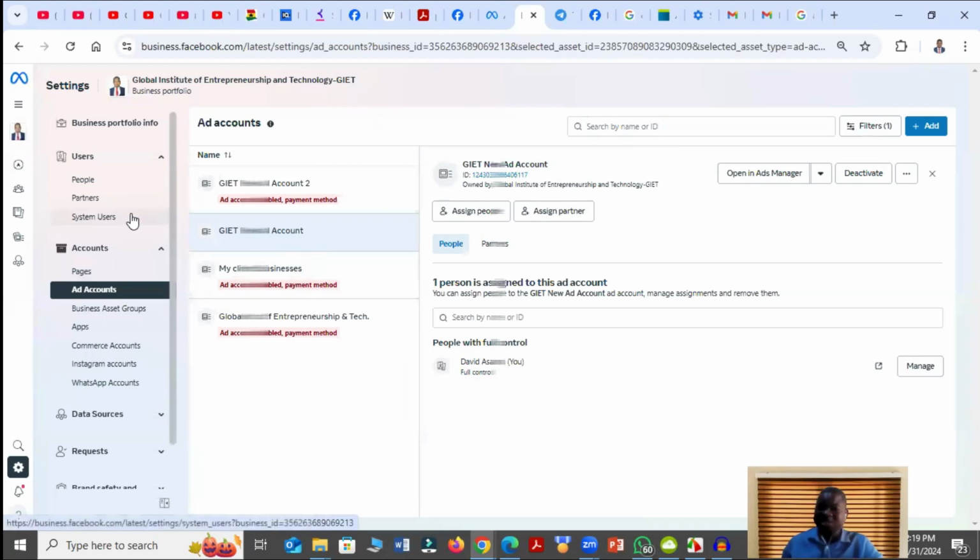But that doesn't mean it is deleted, only that it has been deactivated and it does not show in your ad manager. That is it. There's no way to actually delete it completely.